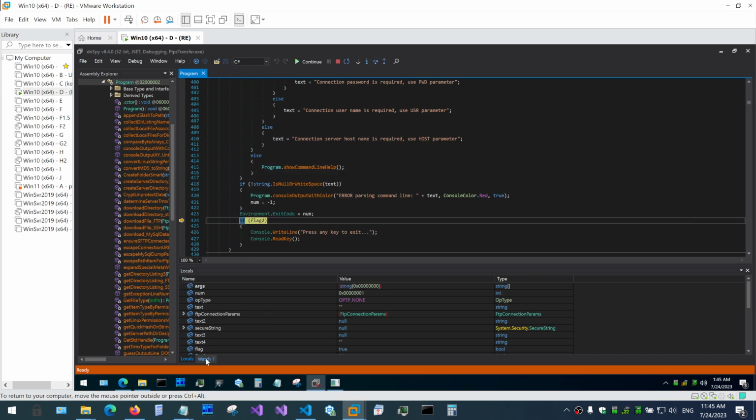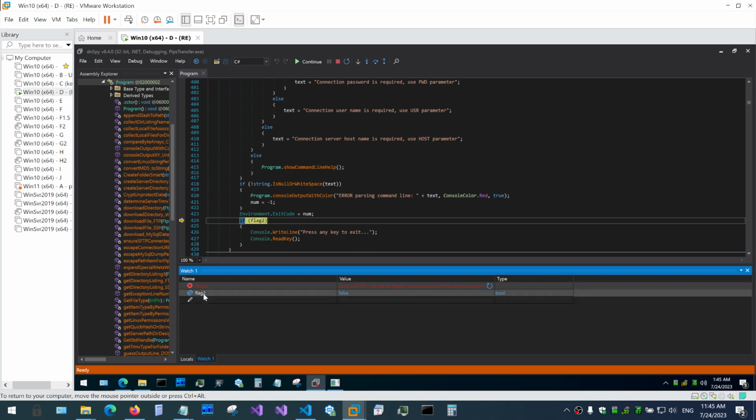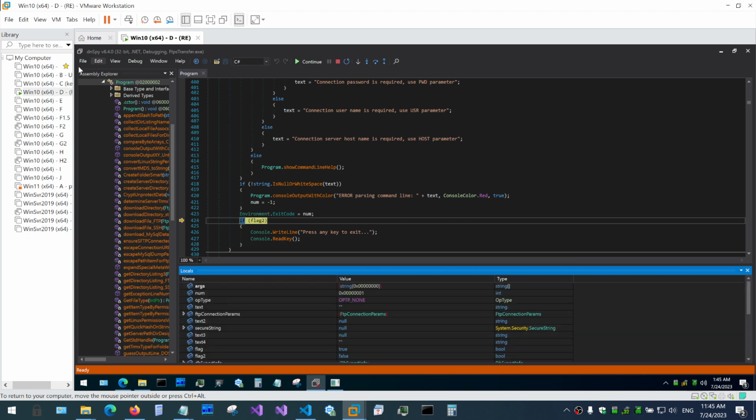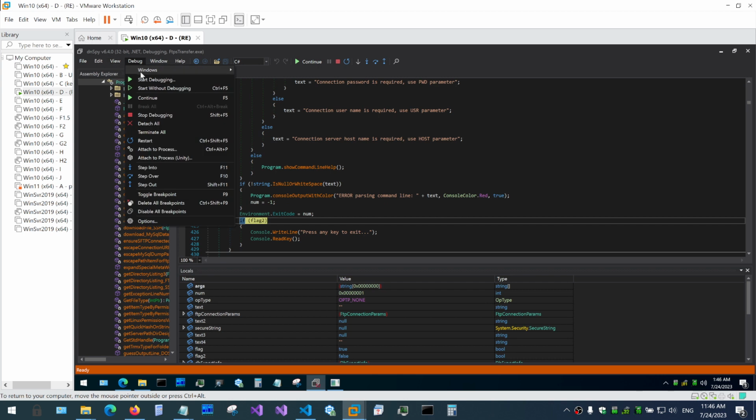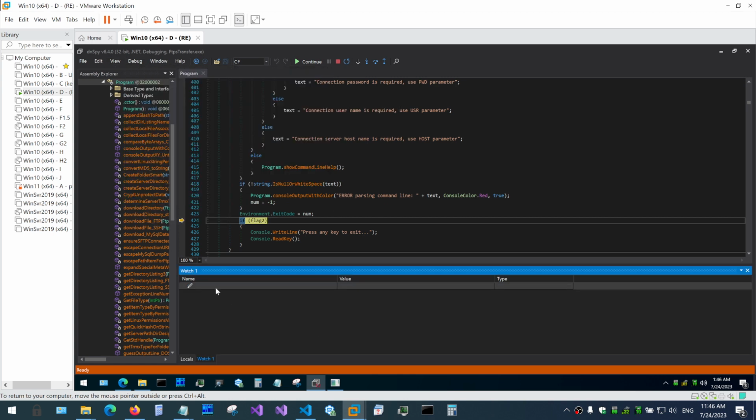Now, as you can see, if I go into the watch window, let me delete these things. In case you don't have the watch window available, which you won't in the beginning, you can go into Debug, Windows, and Watch, and it will open up. Then, for instance, if I want to know what is the value of flag2, I can just type it in here, and I can tell it is false.